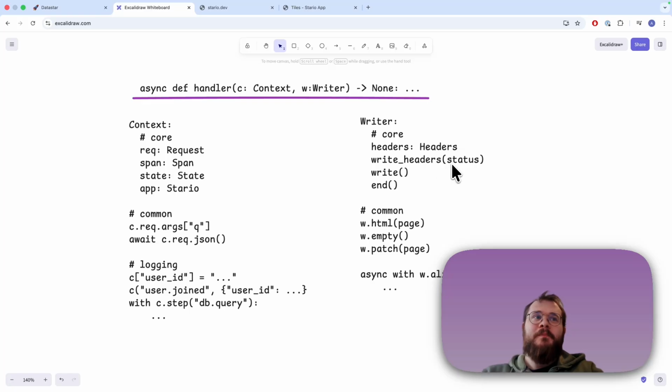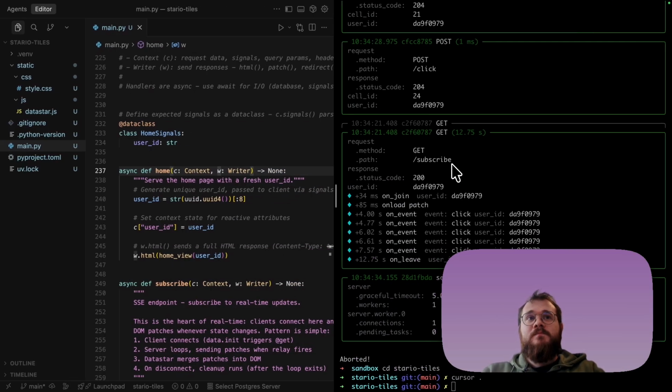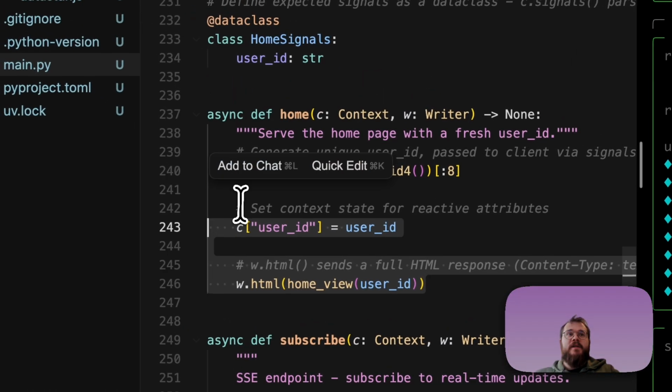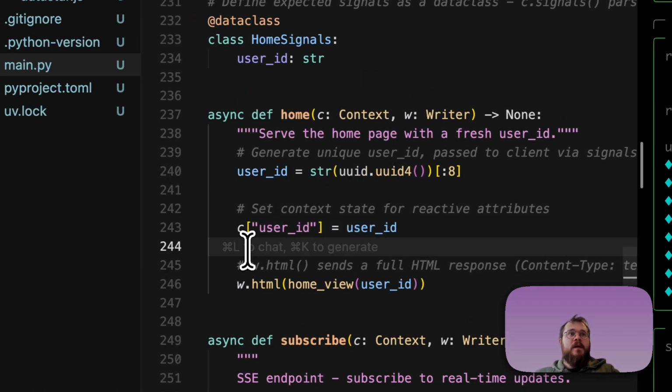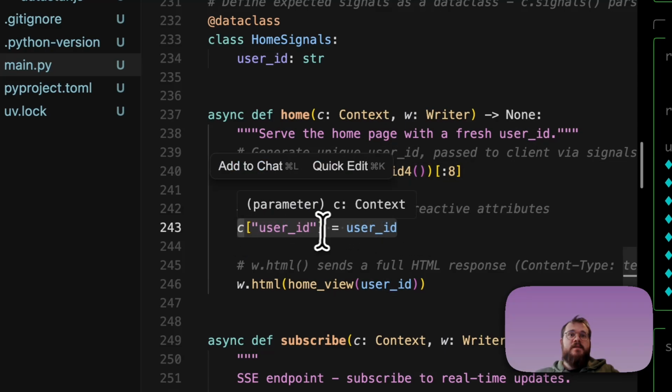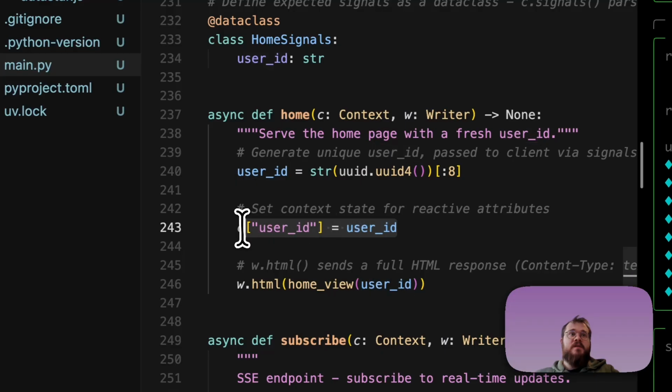So that's really high level, but these are the most commonly encountered cases of how to use context and how to use writer. So let's go back to the code and actually go through it and see how it works in practice. As I mentioned, here we have the home route, home handler, we have our context and writer, and what we're doing here is generating a unique ID for the user that just logged in, and this C with square brackets is the way that we set an attribute on the span.